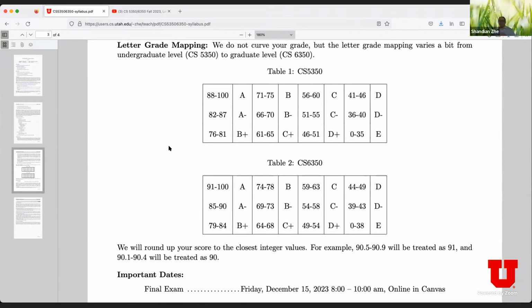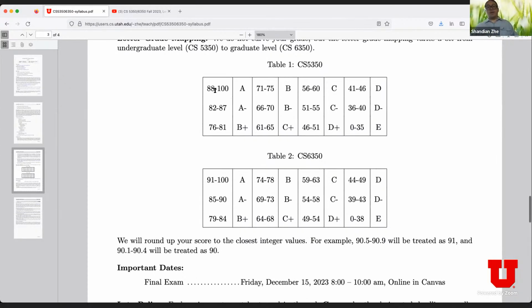And someone will ask, well, what if my score is not an integer? What if my grade is 88.5? So we'll round up first, and then map the numerical grade to the letter grade. For example, for the 6350, if you got a numerical grade between 90.5 and 90.9, we'll round it up to 91, so that means you got A. But if unfortunately you got 90.1 to 90.4, it's going to round to 90. That means you're going to get A minus.